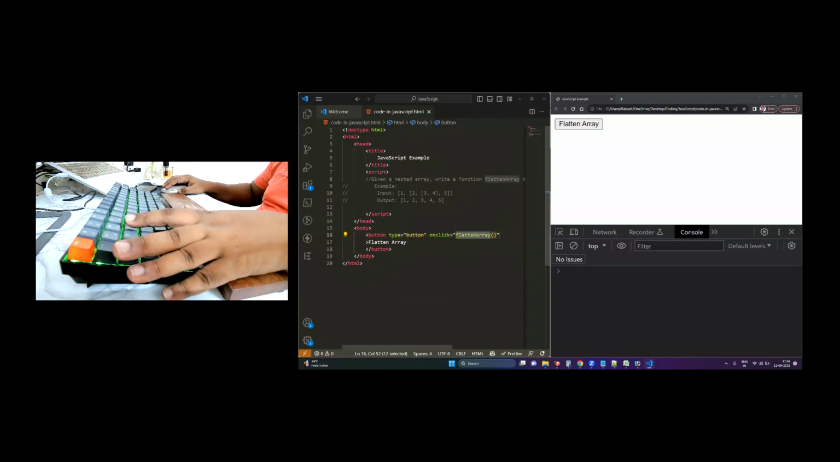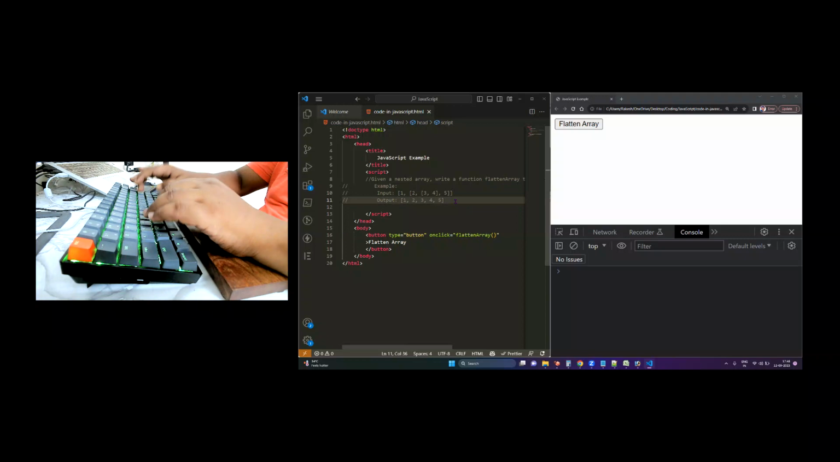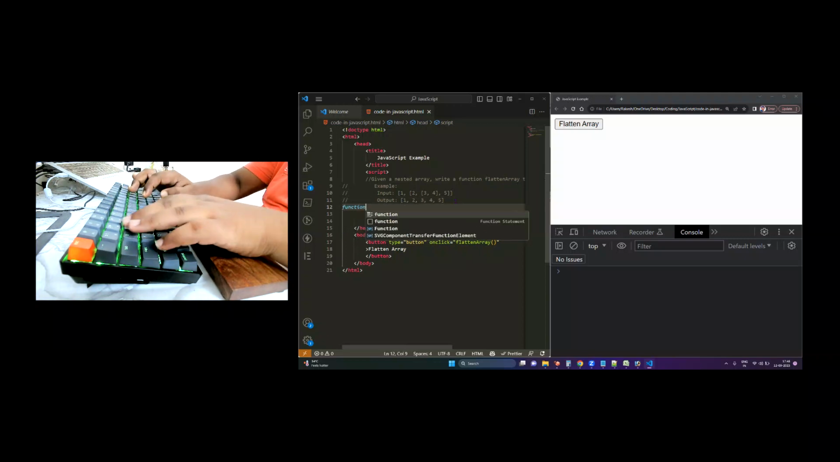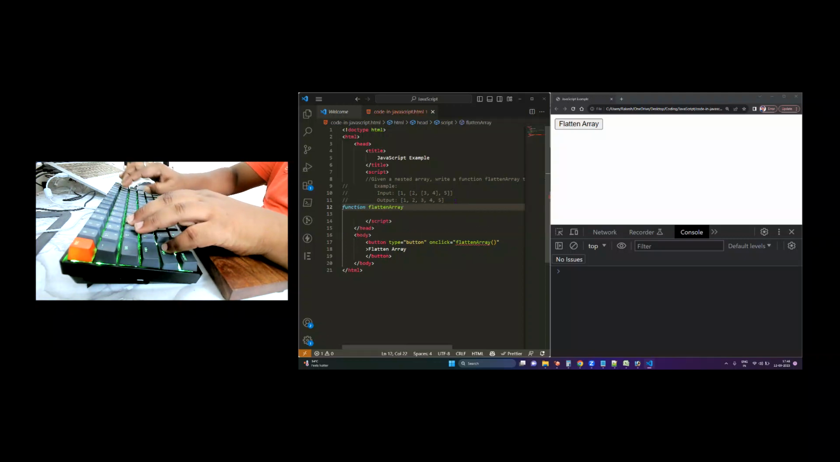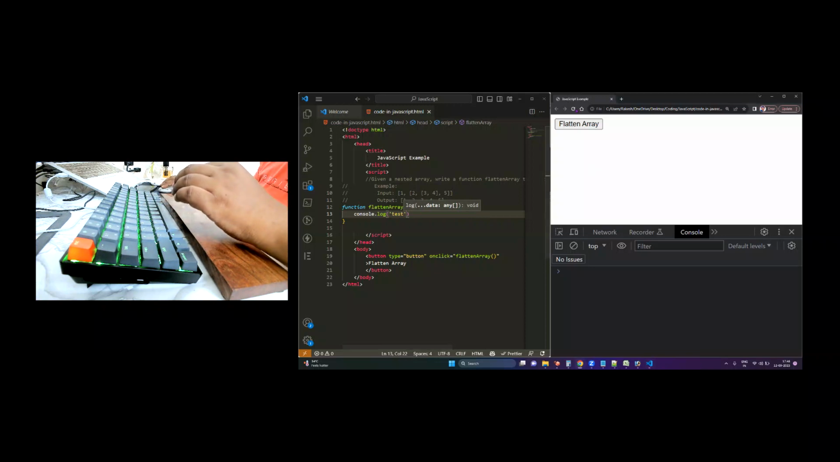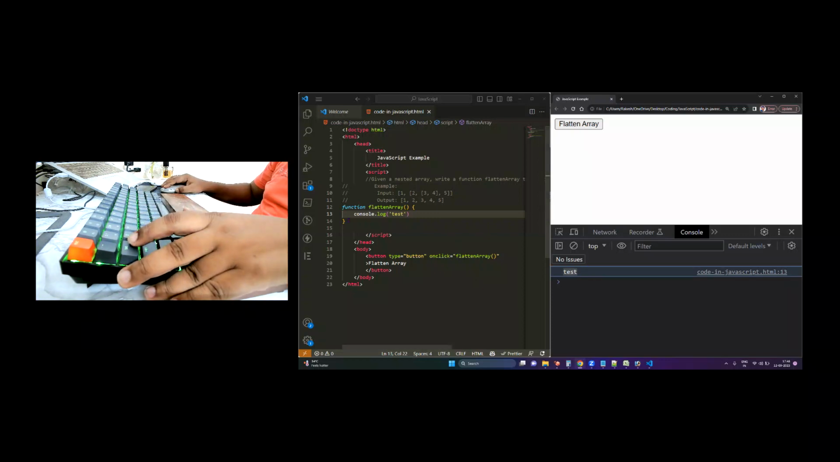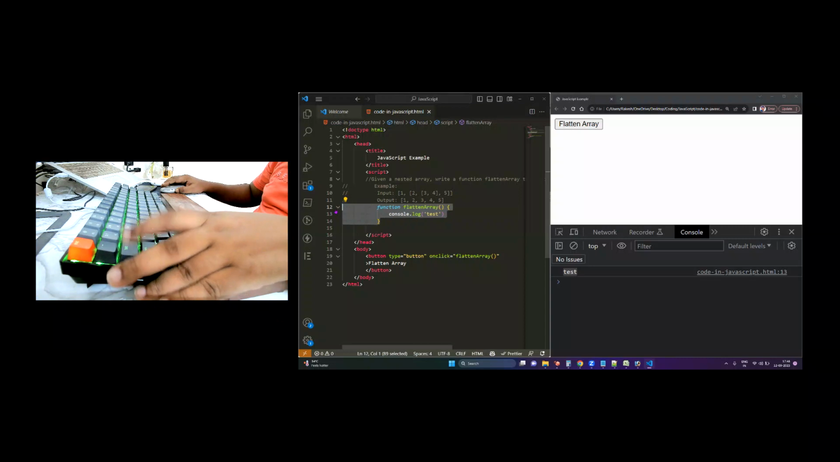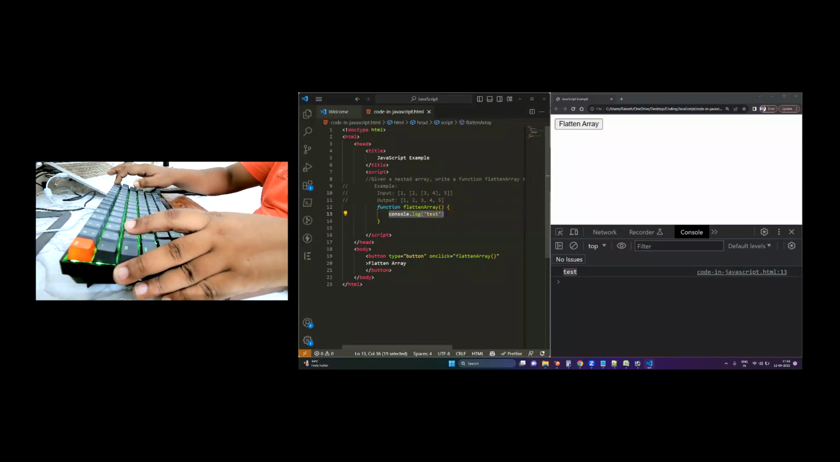Now this function we will create here, and we will write function flattenArray, and we will do console.log test just to see if it is working. Clicking on this flatten array button is giving us test, so this is working. So now our button is connected to this function. So what to do now is, let me delete this console log.